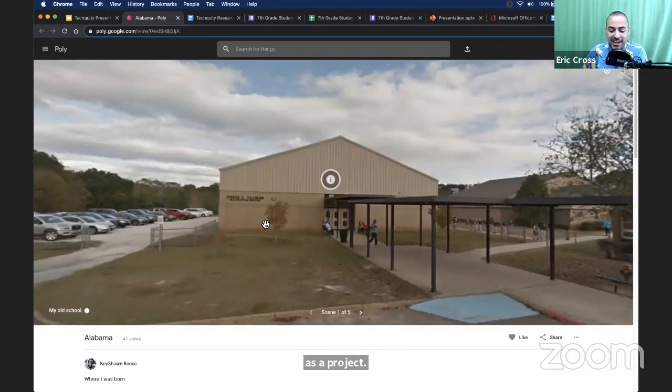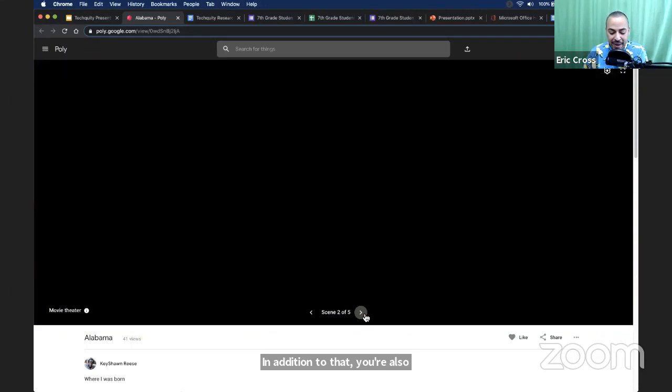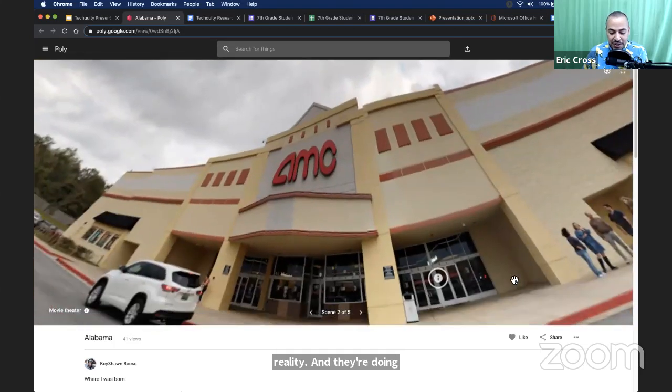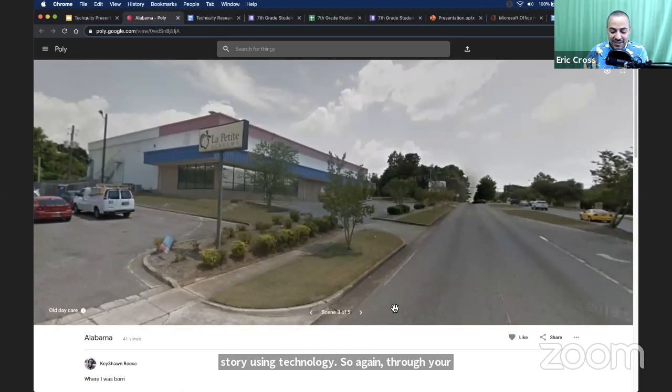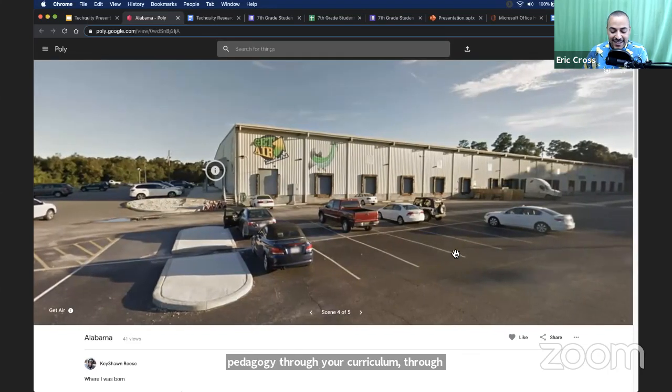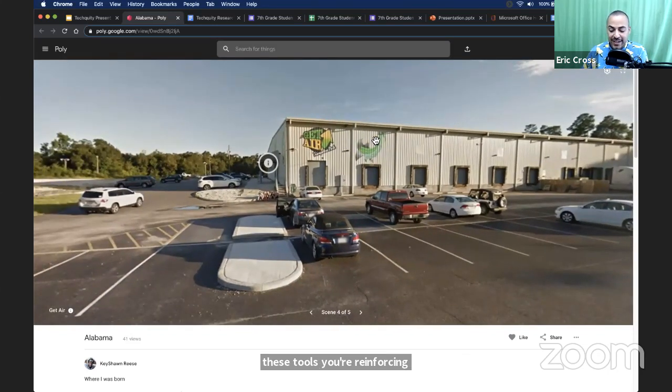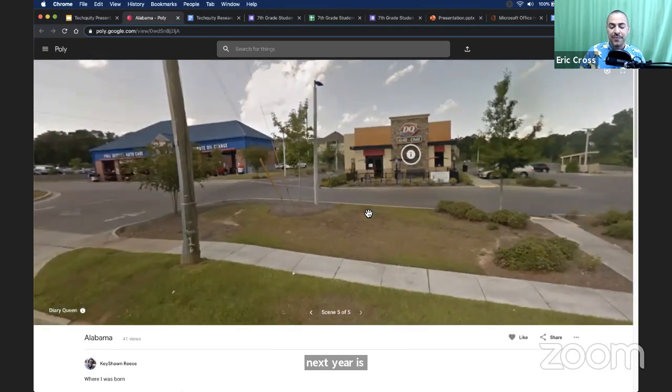So again, this is Keyshawn's jump zone area in Alabama. This is where he used to go to the movie theater. This was his old school. This is one of those jump zone trampoline parks, or I call them spiral tibia fracture parks. And the Dairy Queen. I learned so much about Keyshawn by watching this.